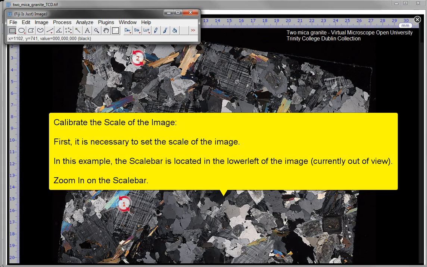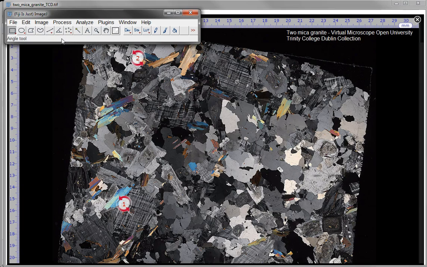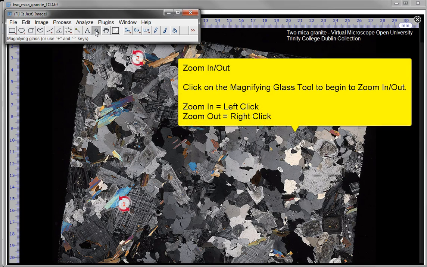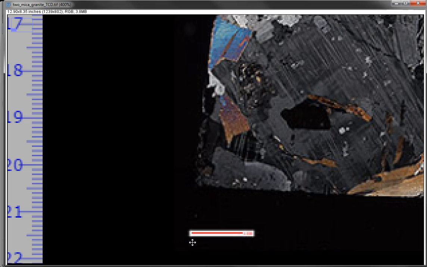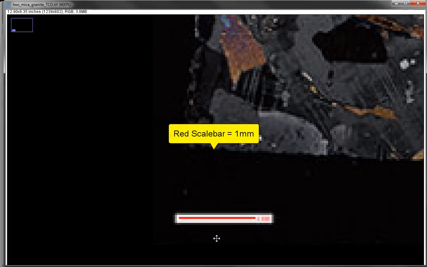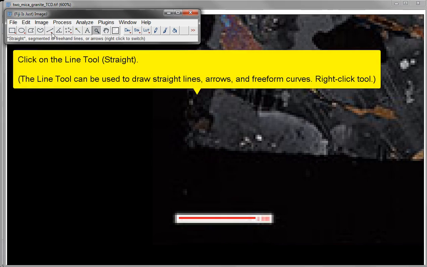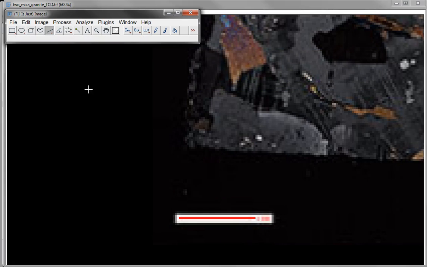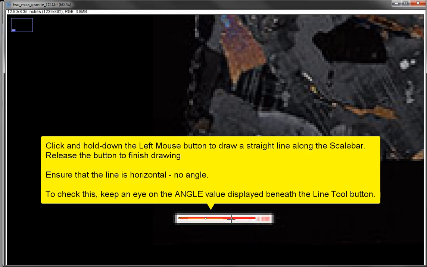The first thing to do is to calibrate the image using the magnifying tool. We will zoom in on the scale bar. This scale bar represents 1 millimeter. Clicking on the line tool, draw a line by holding the left mouse button, dragging a straight line across the scale bar.